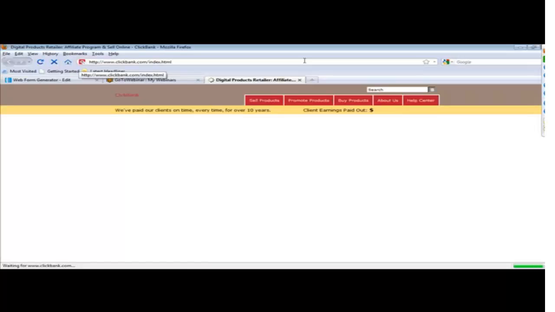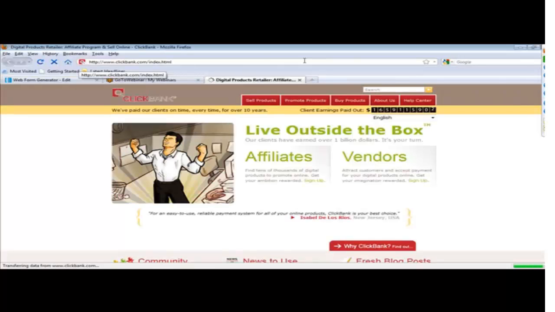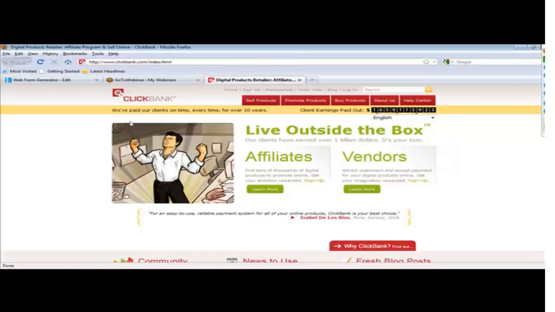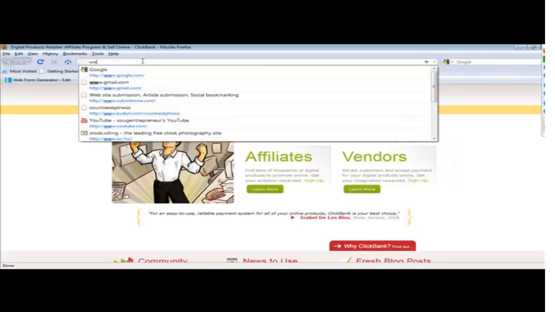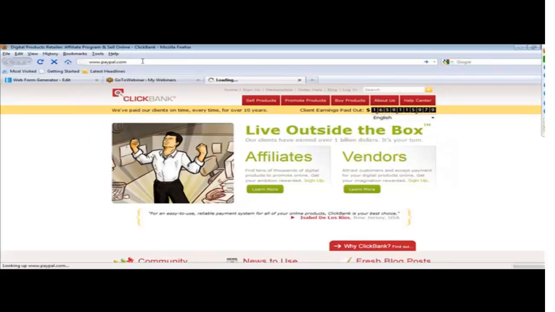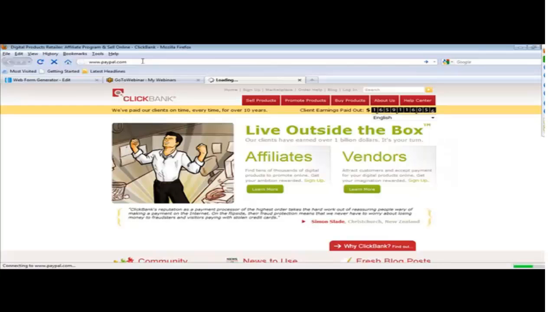You can use a variety of different payment options. There's ClickBank, which is one option, but they do cost a fee up front to get your product live. PayPal is the most economical way to get set up and going. For the example I'm about to show you, I'm going to be using a service called pay.com, with the .com on it.